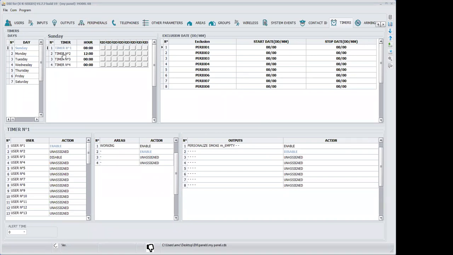If I select timer number 2, all this resets, and I can, for example, disable user 1 and disable these two areas. Remember, in timer 1 enable, in timer 2 here disable, and for example disable this area, this output. Look at this. If I select timer 1, enable, enable, enable, and enable and disable.